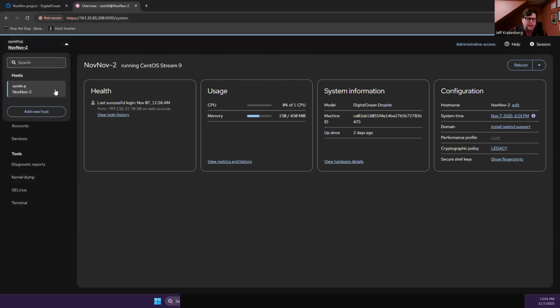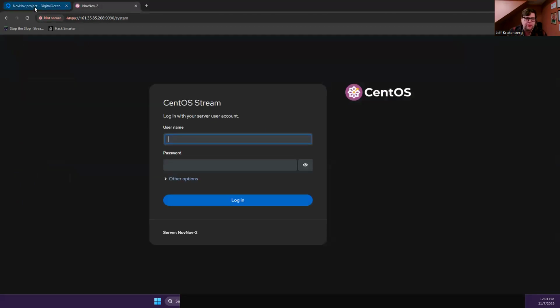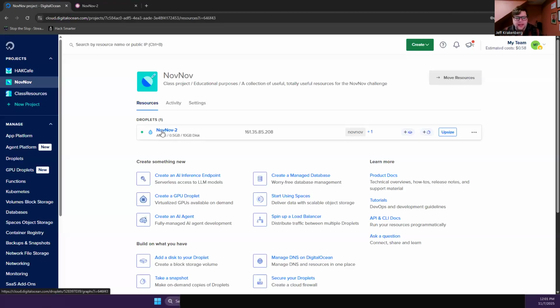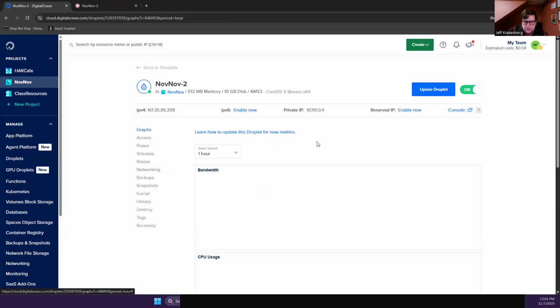I can go up here. I can add more hosts. That's how I could manage multiple through here. But that is where we're going to tangent off of this for today. So I'm going to log out, go back to my NovNov project, and click into NovNov2.